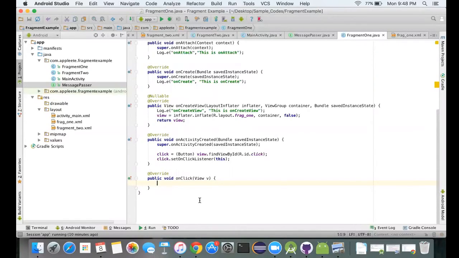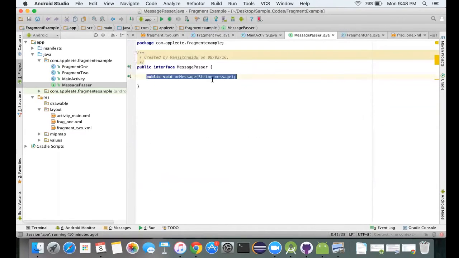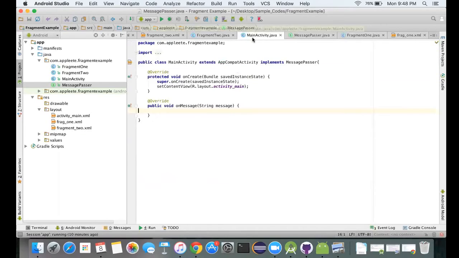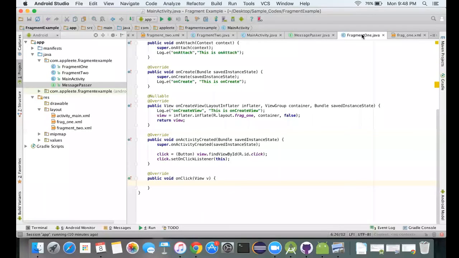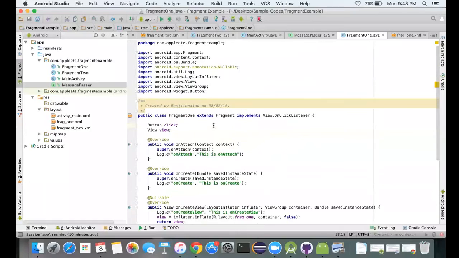So we have these things ready at this point of time, and from here whenever I click, a message has to be sent through the message passer that we have here. Now how to do that? The message passer is being implemented in the main activity. Now we need to create an object for the message passer in order to pass the message. So how do we do that?